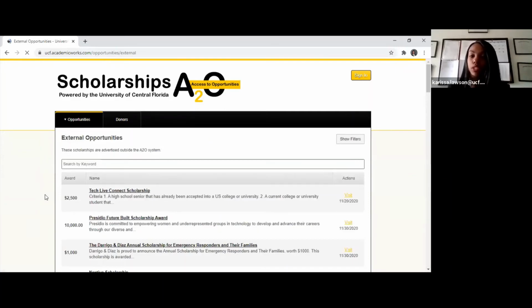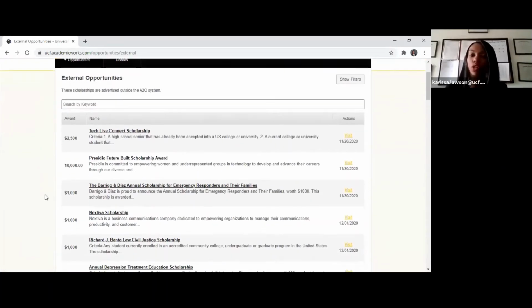And once that loads, you can see that we do have private scholarships. Now, these private scholarships will be applicable for all programs. You definitely want to take a look at the criteria and see the requirements, because some scholarship requirements are more stringent than others. Some require 6 credit hours, some require 12. So you definitely want to take a look at the scholarships.